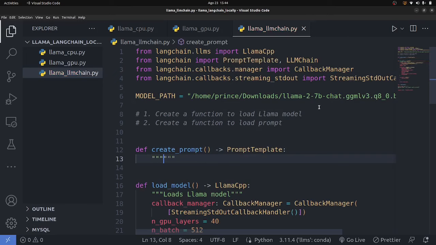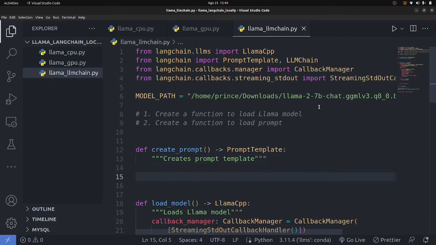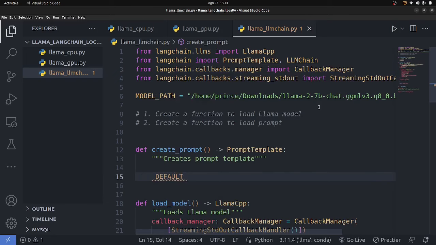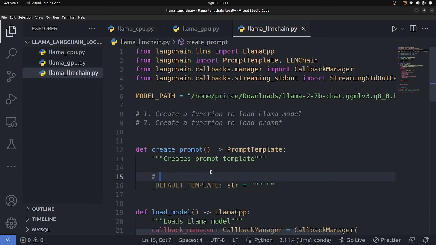So you can also pass in a docstring, right? You can say create prompt template, just like that. So once we have that done, we're going to have our prompt ready. I'm going to call this one default_template, and this is going to be of type string. I'm going to pass in a bunch of strings right in here. I'm just going to be using a prompt from the official documentation. Let me add it in here: a prompt copied from LangChain docs. Just give them the credit.